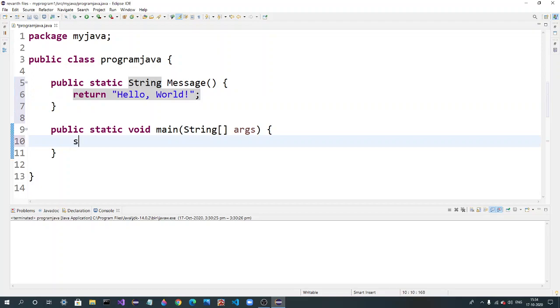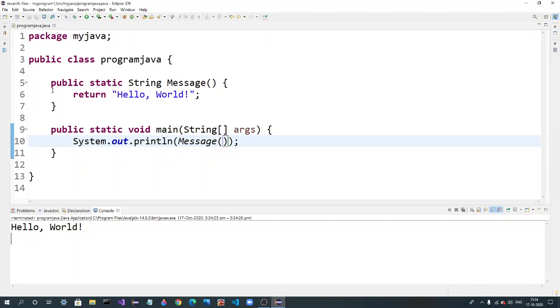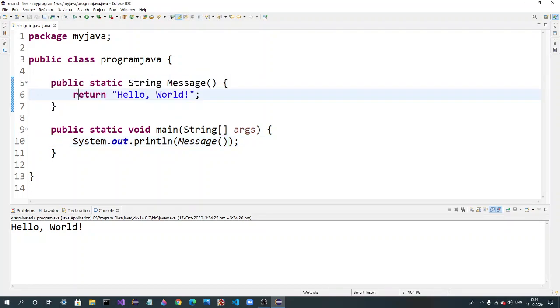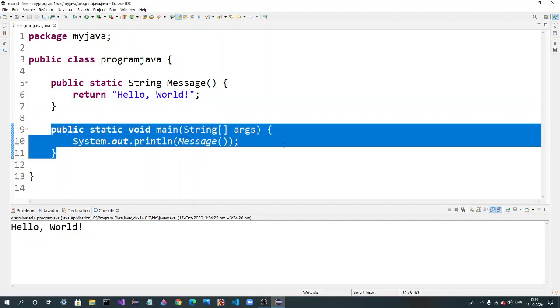When I directly go ahead and say sysout, since I want to output this message method, I can say message. And now when we press F11, you will see that it says hello world. It's pretty cool. So what we did is we sent hello world to this main method.